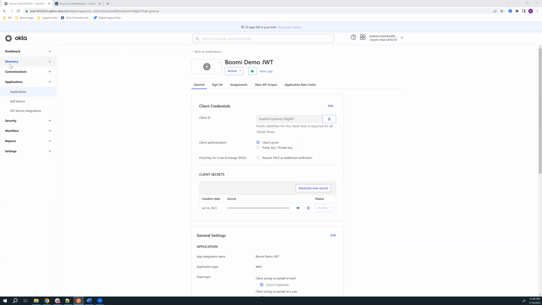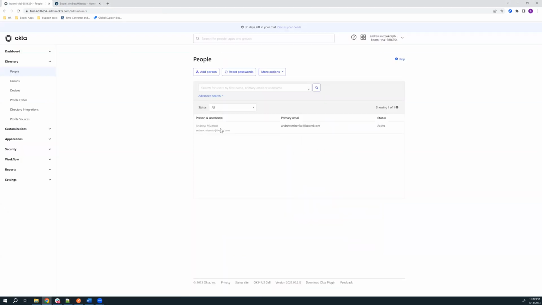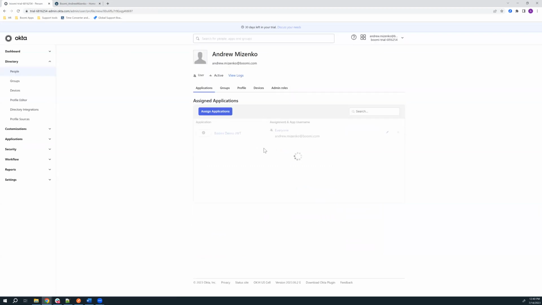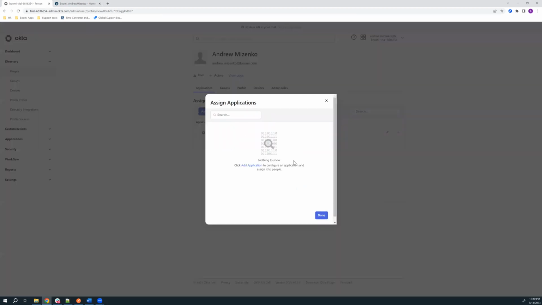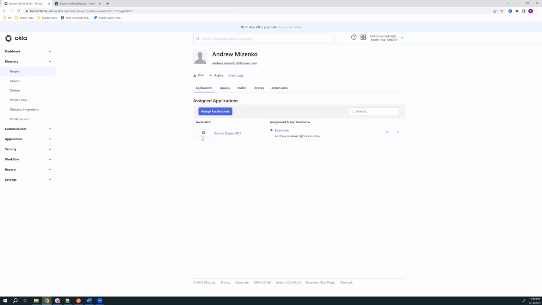to the actual application. To do this, we're going to navigate to directory and people, and then select the user you want to add. This user should already be added since I'm not using the broker. But you might need to assign yourself to the application you just created if you're doing it a different way. To do that, you would just assign applications, and your application would appear here. But since I'm already assigned to the only application I've created, it's not going to be there. But once you have that assigned, that is basically all you need to do on the Okta side.